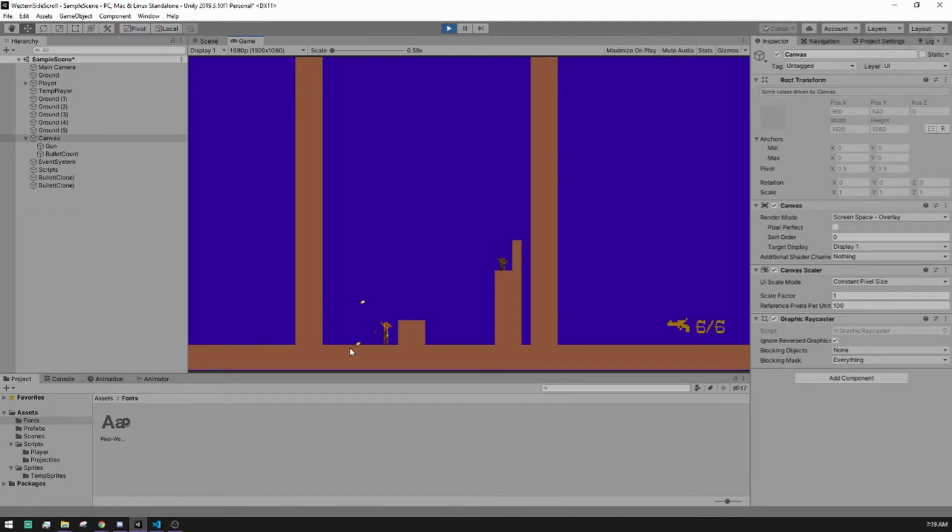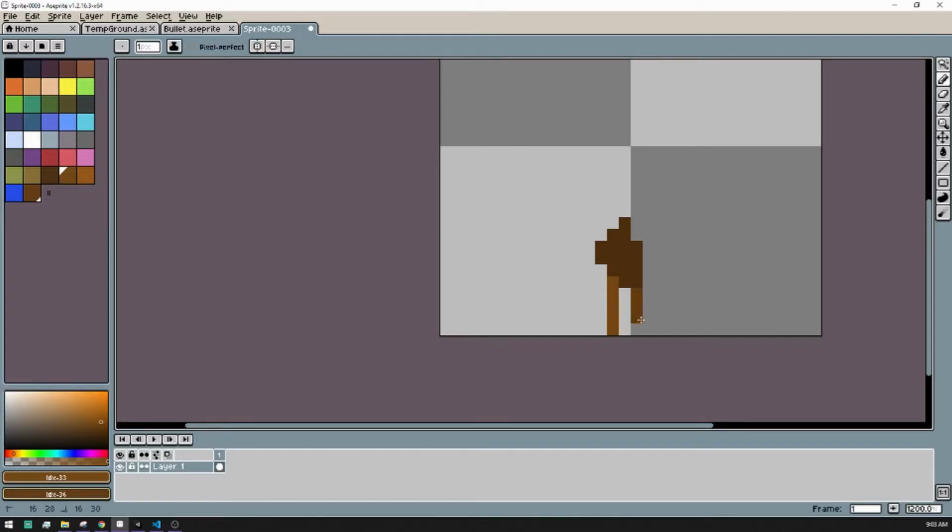I might have some people play around with it and see how they feel about the bullets. If they want it to be a straight shot, then I will, but I think it gives a little more fun to it if it has a little bit of a curve to the bullet.